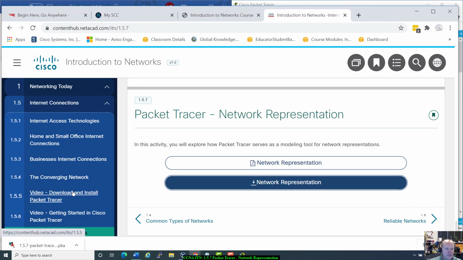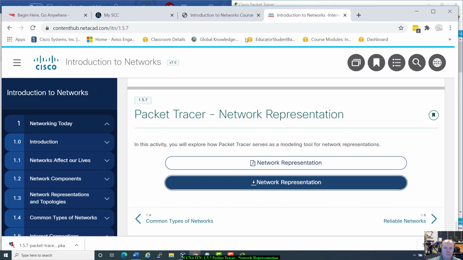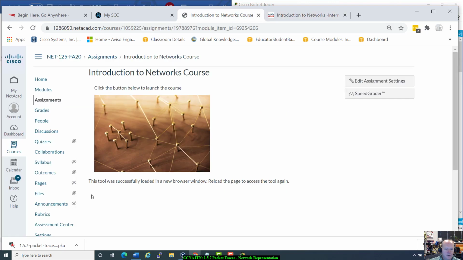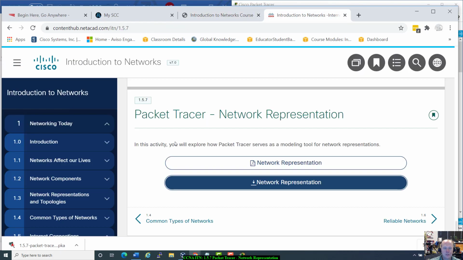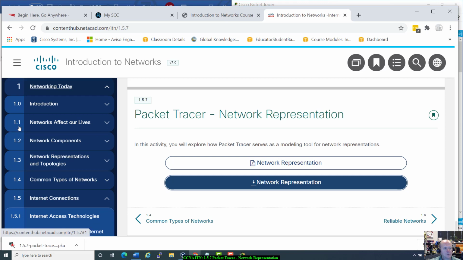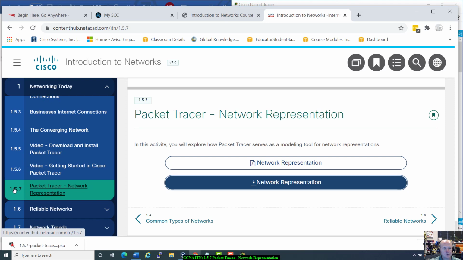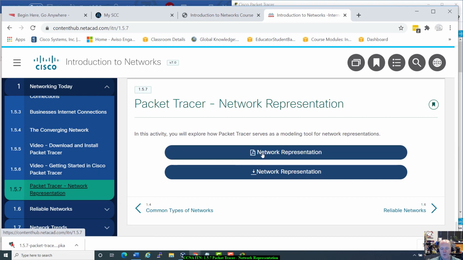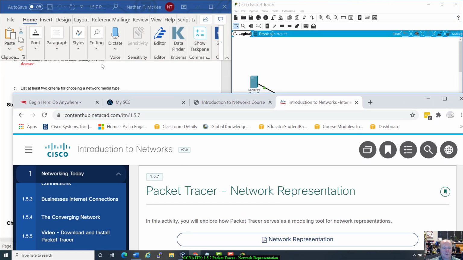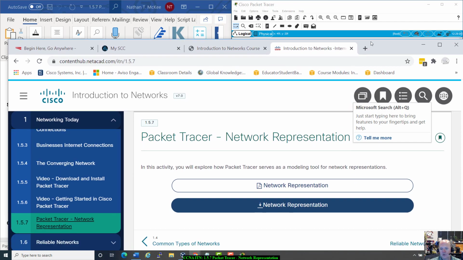But just like I was saying, I'm going into course content. I clicked on here, clicked course content. It opened up this page, which is my course content for my intro to networks. If I was going to do Packet Tracer 1.5.7, that would be module 1, section 5, and then page 7, so 157. If I click it again, those are your instructions, which we're looking at right there, and then the actual Packet Tracer file, click there, it downloads that.